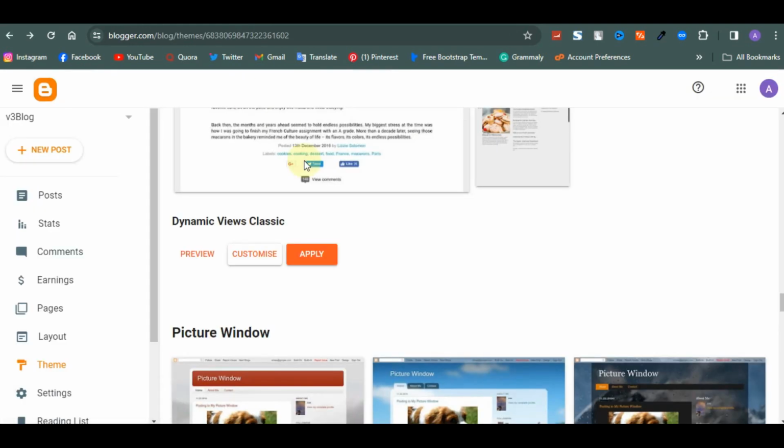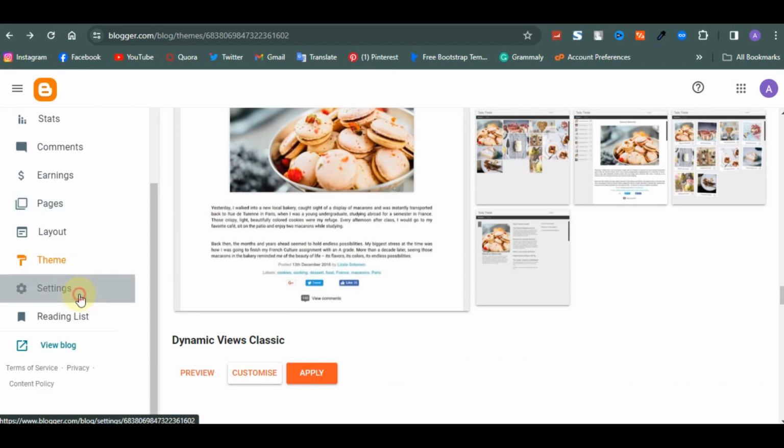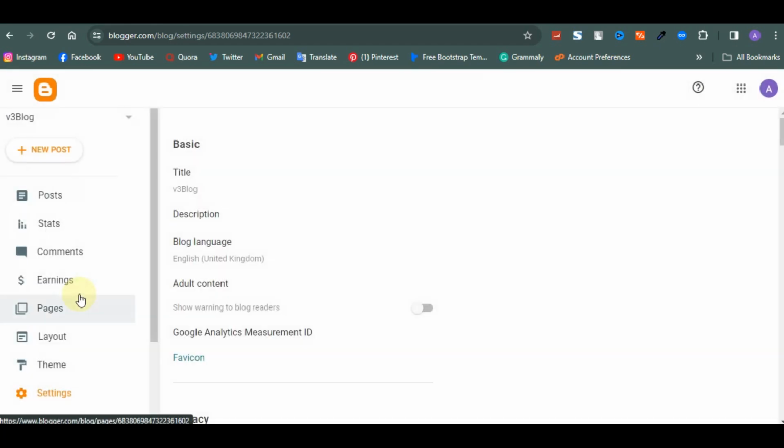So that's that. Now for the next part, you have your settings. Now the settings is the most important part of your website. Yes, these settings help your website a lot.